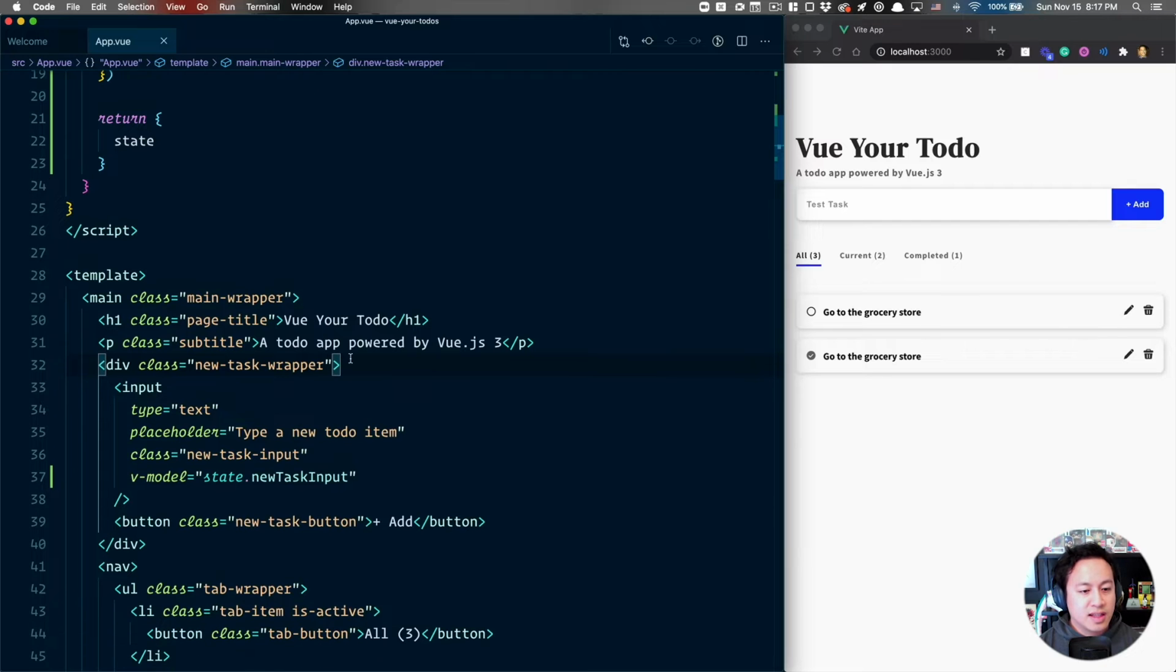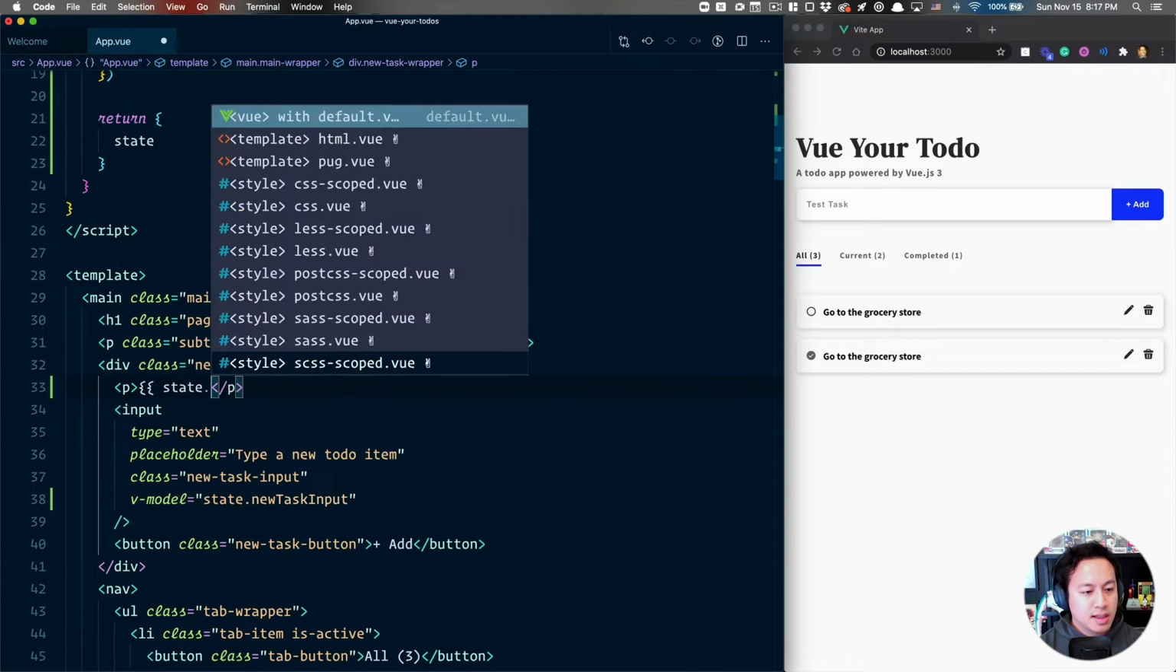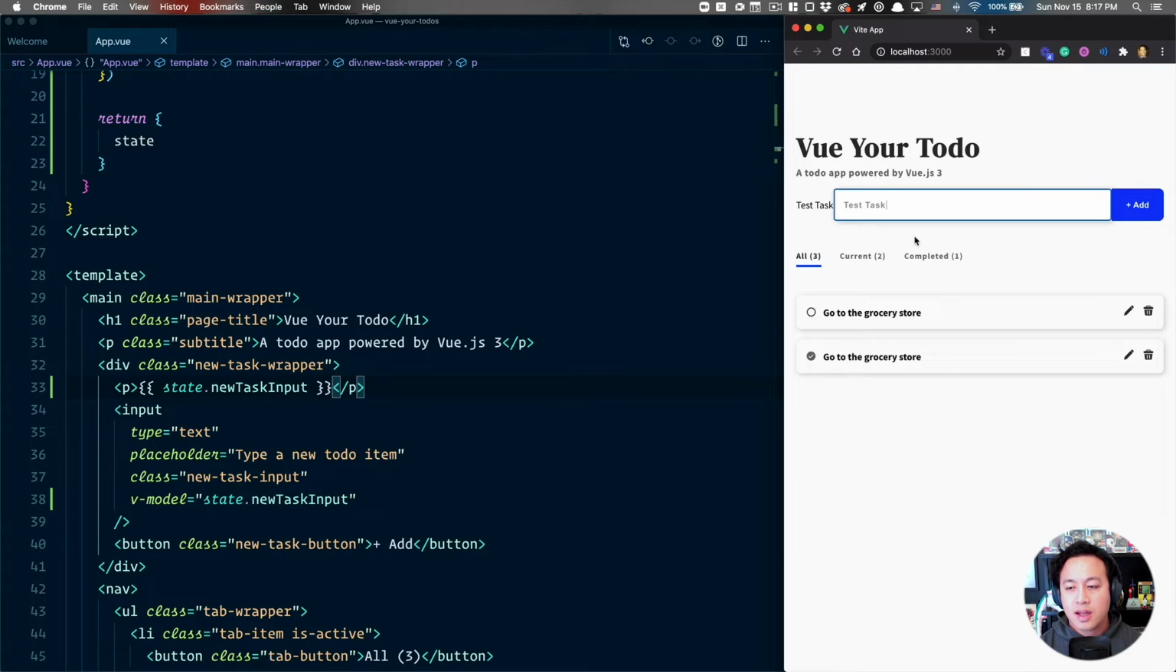And so to verify that this is actually working, we could go ahead and then render this out in a p tag and just call it like state.newTaskInput like this. And you see that it's here, and then as I come in here and I type, it updates accordingly.